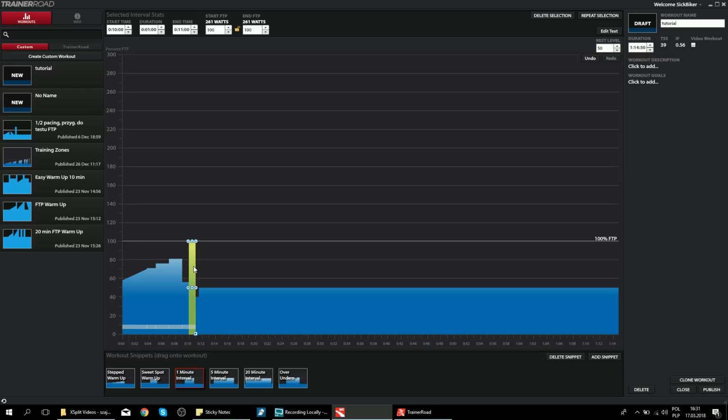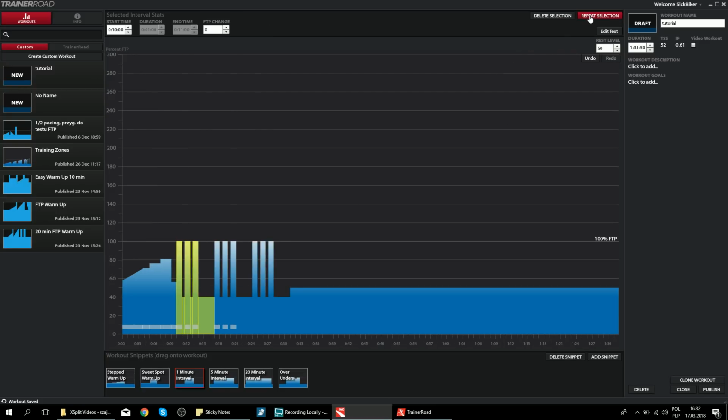And now I can use the control and mark these two. And the ones I have marked green, I can repeat those. 1 and 2. So let's say I want to have 3 intervals. Now I want to have a rest in between. So now rest between the sets would be, let's say, 3 minutes. Now I can mark all these also using shift if you want to, and then repeat selection, repeat selection.